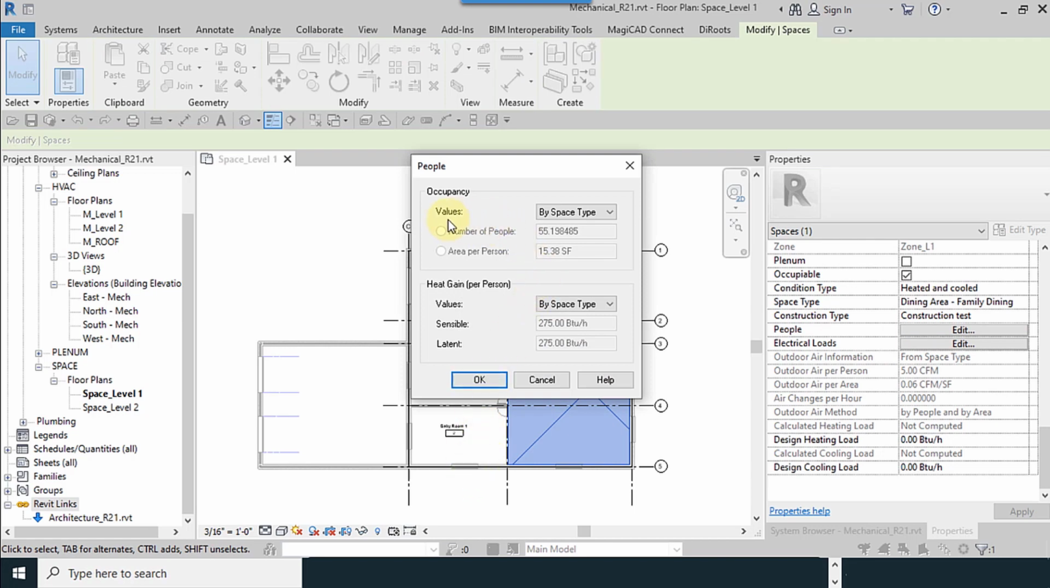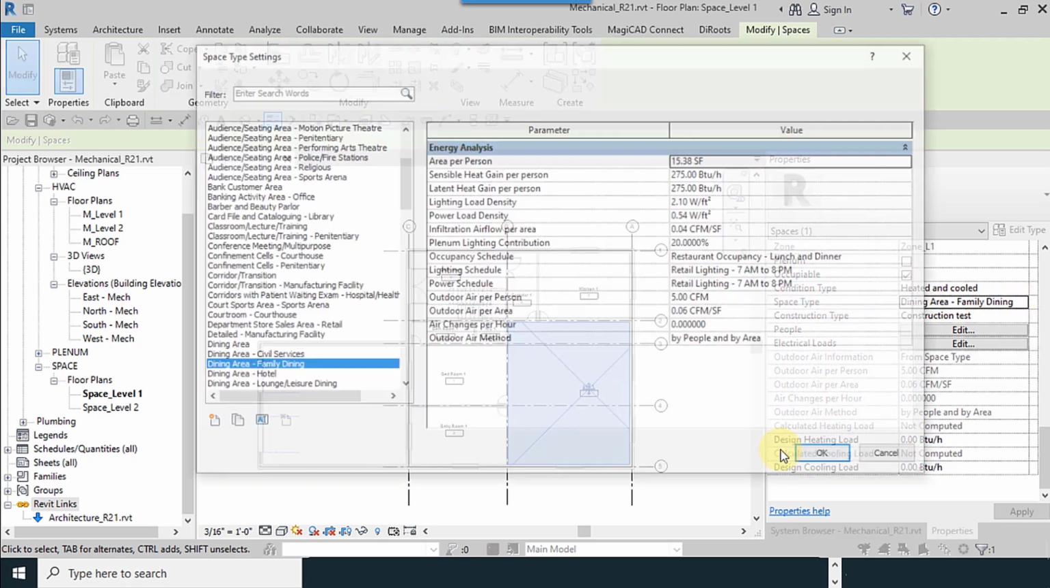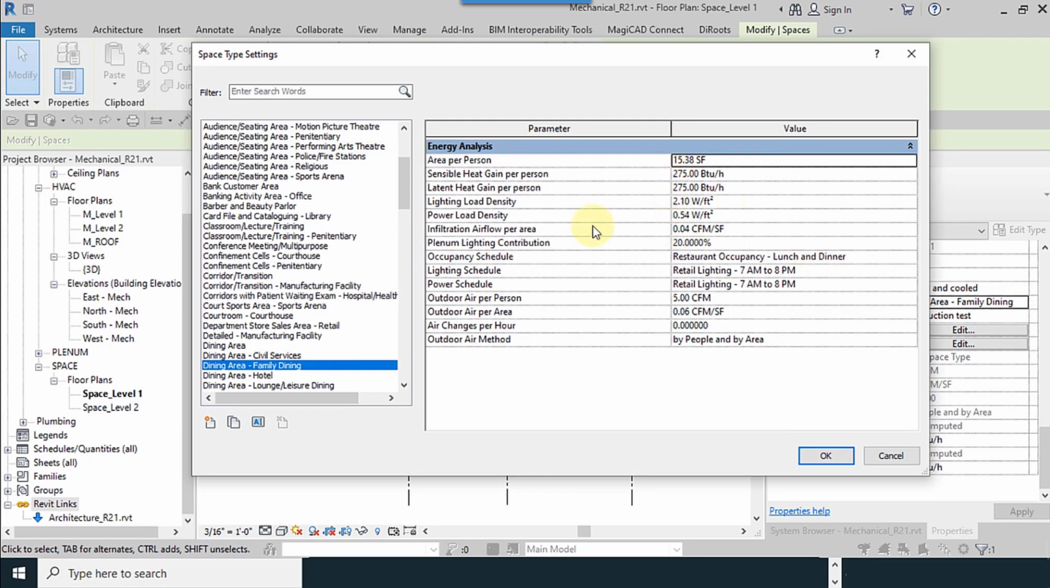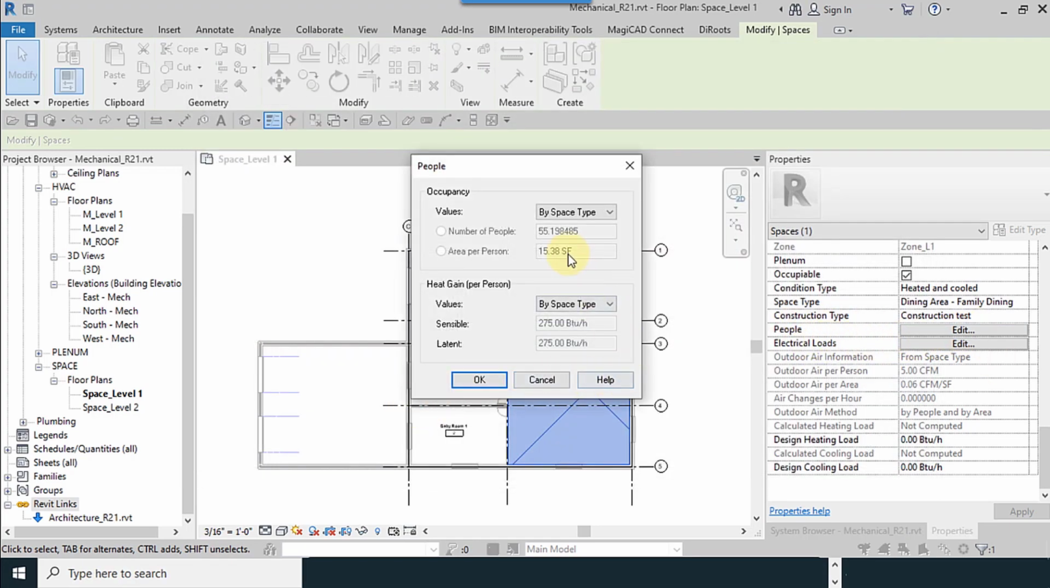People in different spaces, for example, by space types. These amounts are by default. Where were they when you define a space type? Area per person was 15.38 people.